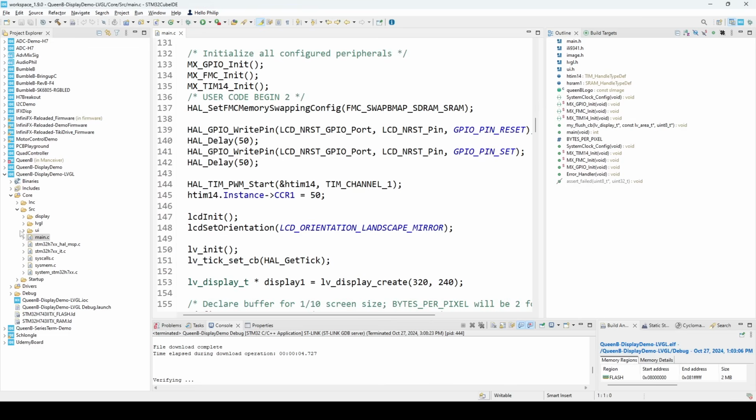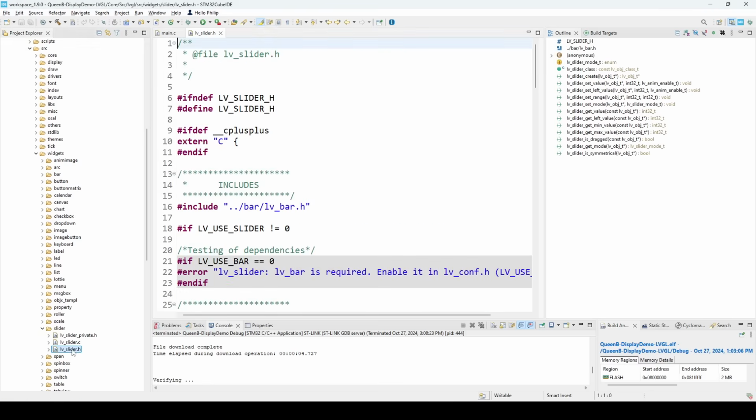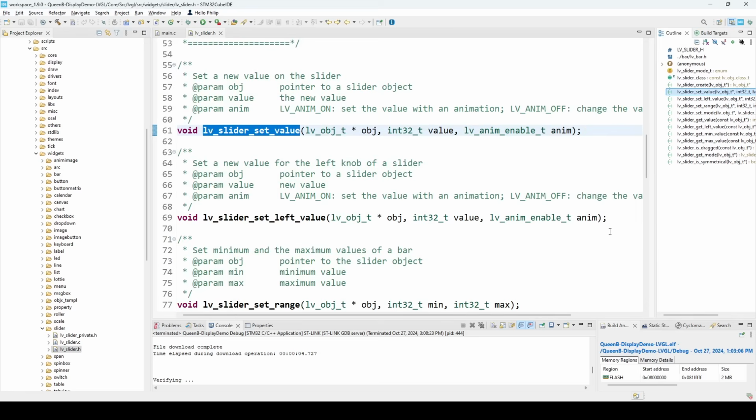So what you can do in LVGL, if you navigate on the left-hand side in the project to LVGL source widgets, we can see all the different types of widgets that are available. In our case, we are using a slider. If I go to slider.h, on the right-hand side in the outline, I can see there's an lv_slider_set_value function, and that's exactly the function I want to use. In this very simple case, we pass in the slider object, what we want to change the value to, and if we want to enable animations or not.